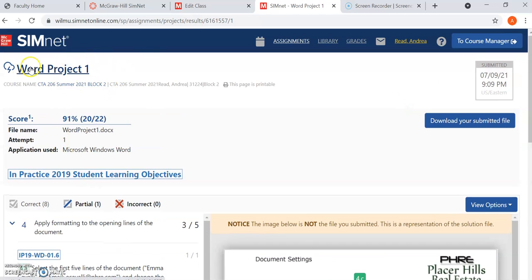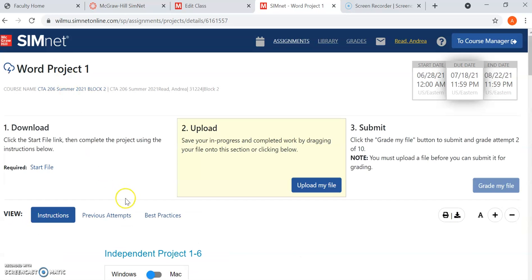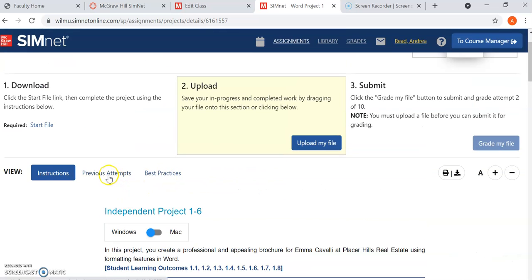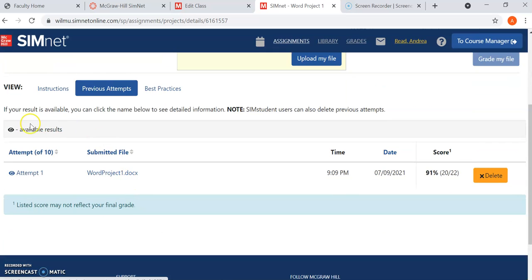And then what you can do is when you scroll up and you click on the word Word Project 1, it will toggle you back to this view. And if you notice that when I click on previous attempts, you'll see that it starts and you have up to 10 attempts. You can keep resubmitting this. So all you're going to do is correct your errors and you can resubmit it up to 10 times.